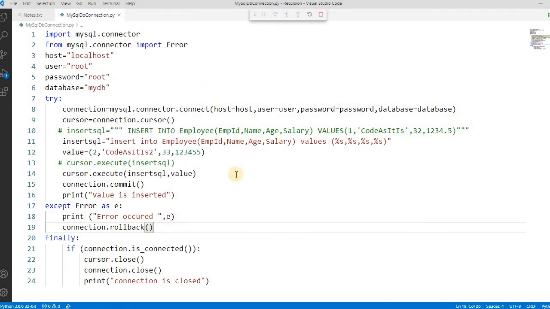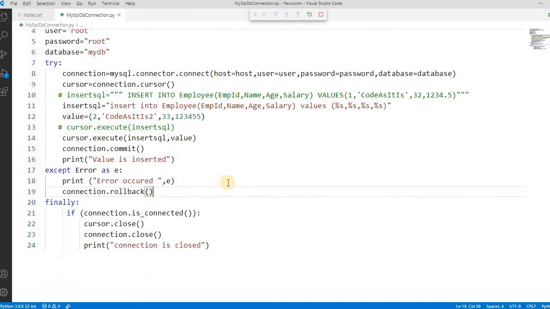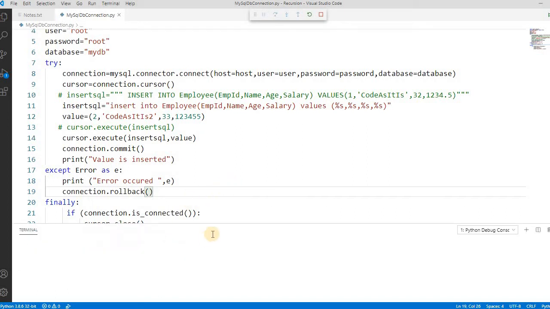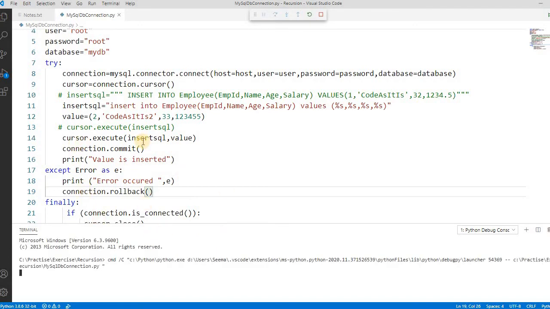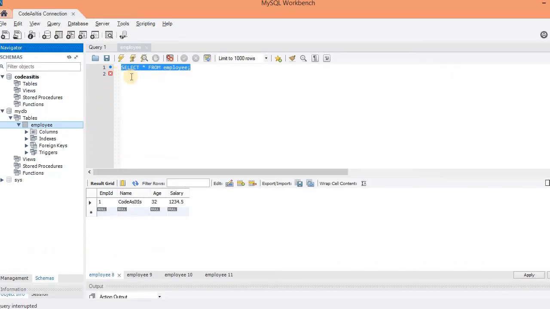Let's wait, it's taking time. So this is another way of inserting data into the table. By this way also we can do this. So an error occurs for duplicate entry for the primary key. Let's see.